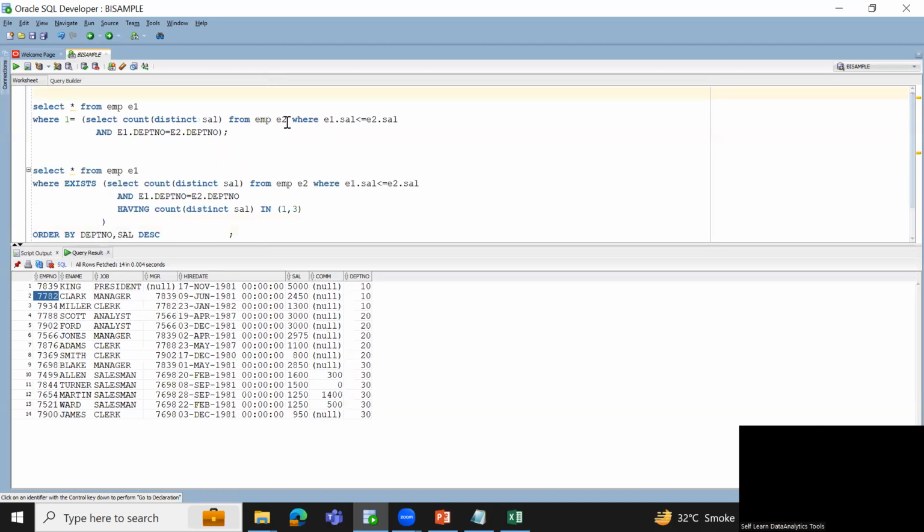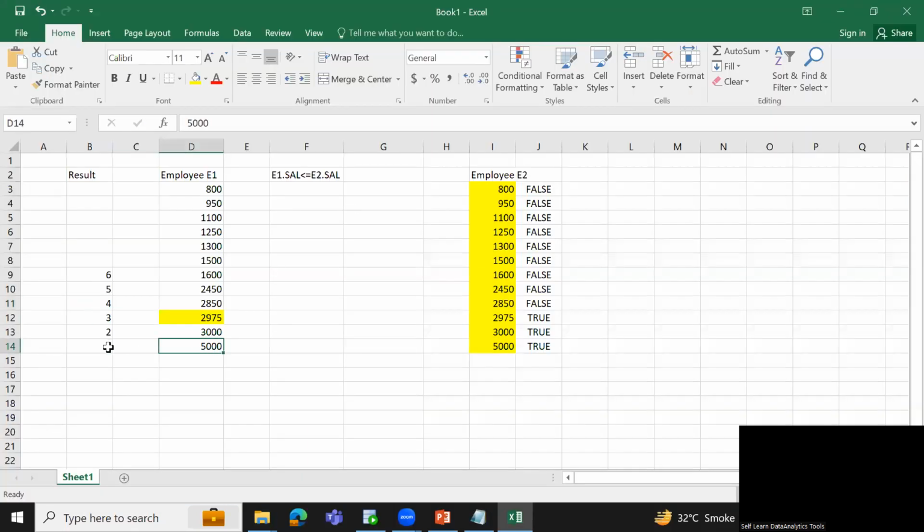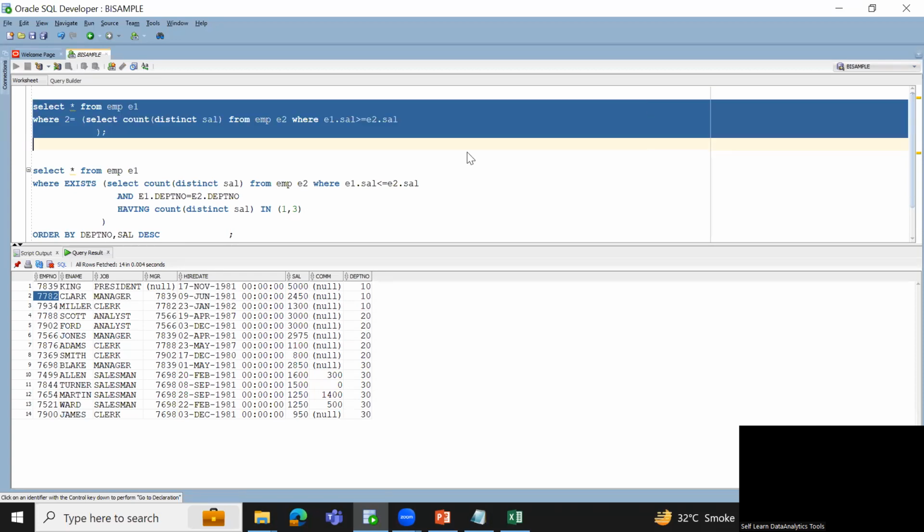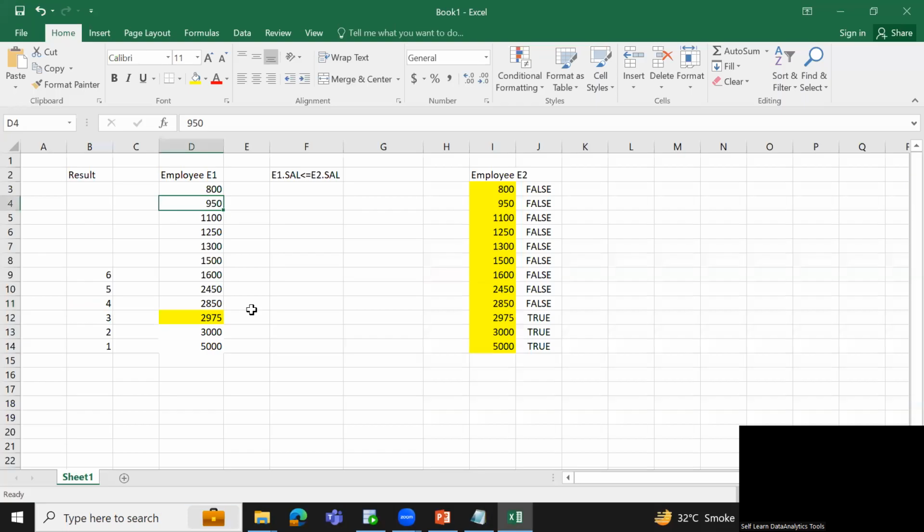Okay, so this E1.salary less than or equal to E2.salary is providing the top one. But if I wanted the lowest, from the lowest instead of from the highest, if I want the second from the lowest, in that case just replace this like this. I don't want it for every department number, I wanted the second from the lowest. So what will it do? Instead of E1.salary less than, we are writing greater than.